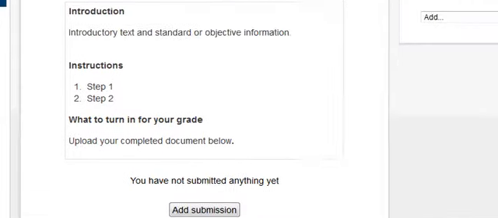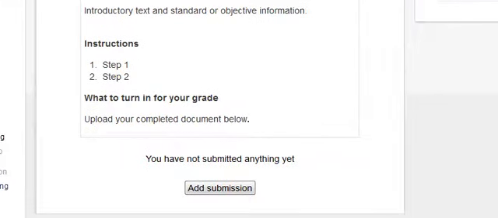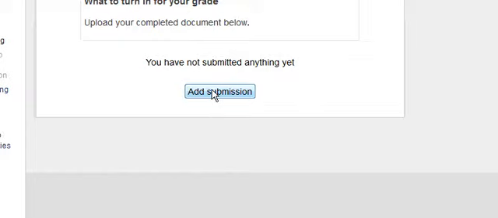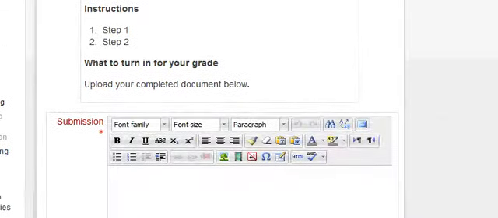Okay, so here is what the student will see. If they were to click on this assignment from the course page, basically all they'll do is click Add Submission. They're given this rich text editing box where they can edit the submission.